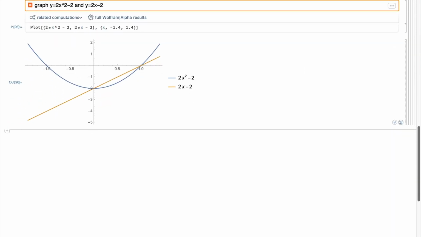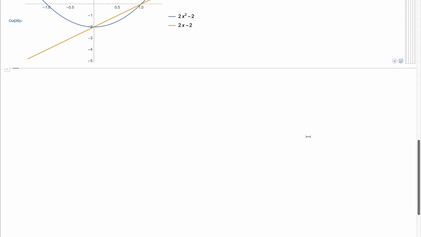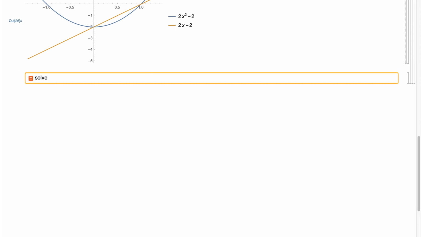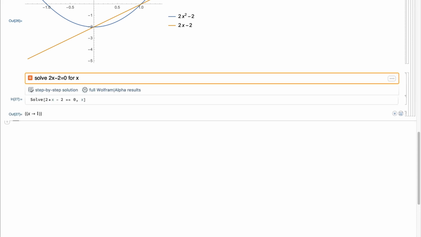Now, let's do another calculation. I want to type in a new input cell, solve 2x minus 2 equals 0 for x. When I press enter to calculate, I get the result of x is 1.